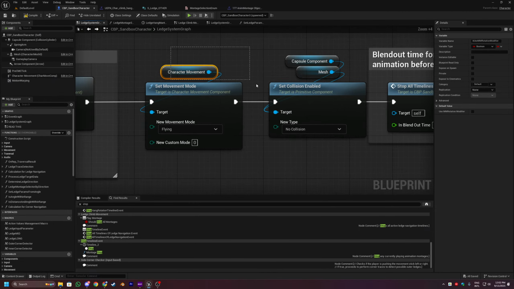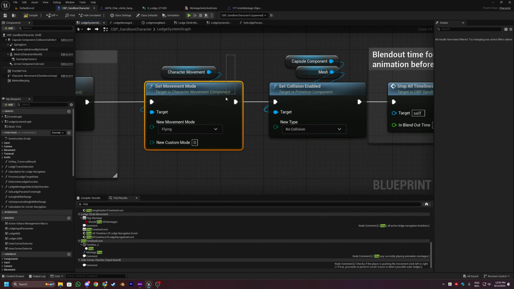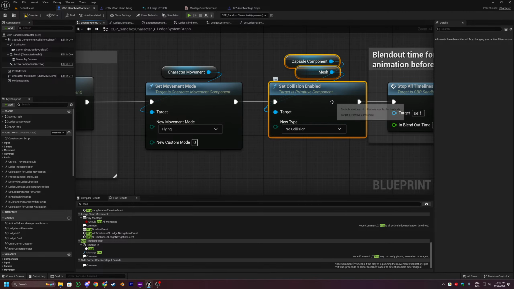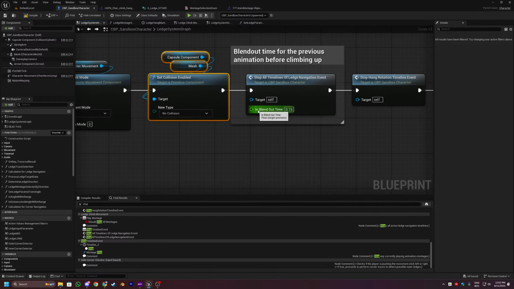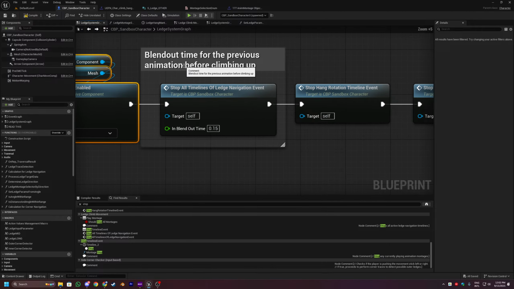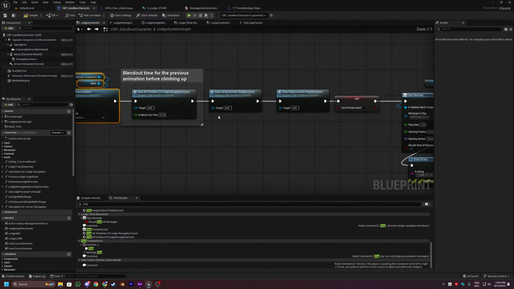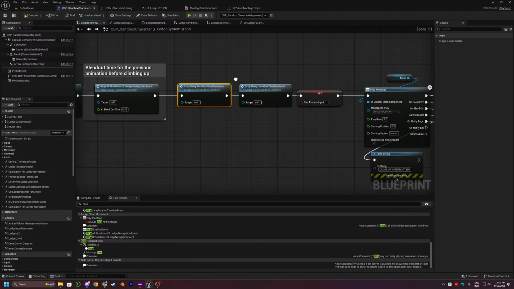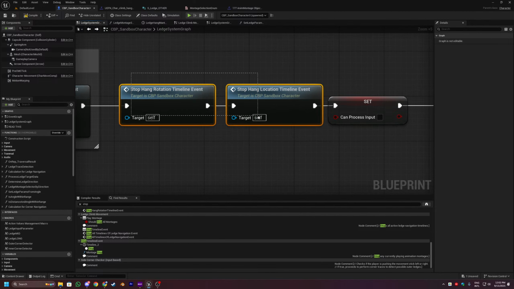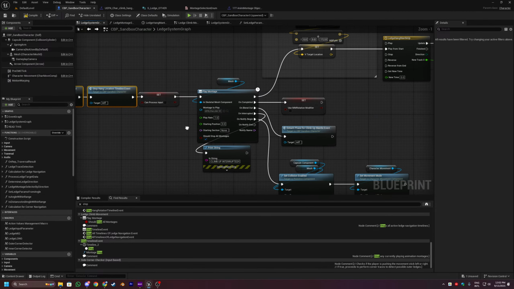We're going to set the character mode to be flying, no collision for the mesh and capsule component. Here we set the blend out time for the previous animation before climbing up, so that it doesn't snap when you climb up from the previous animation. So you can basically set this value to see which one looks better. We're going to stop the hang, rotation, and location. That's very important.